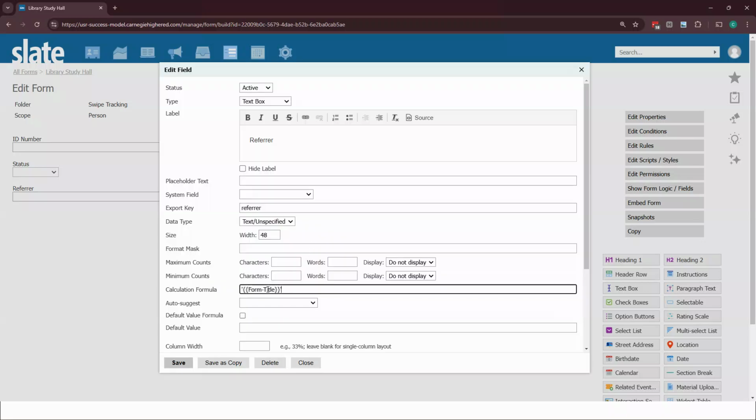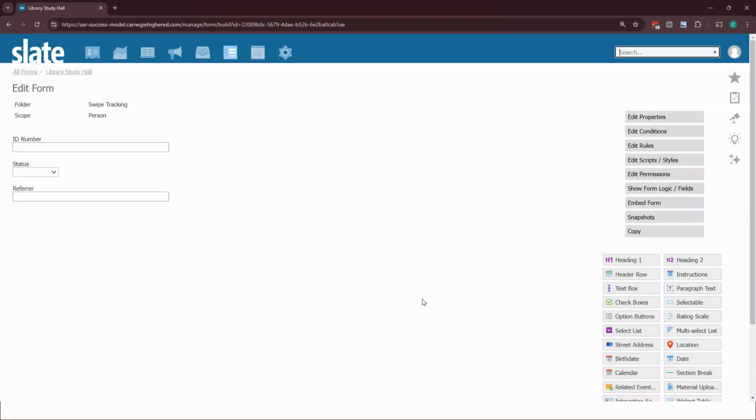And then our refer fields is actually using a calculation formula in the edit properties, which I'll show in just a second, to pull in the title of the form itself. This is especially helpful if this process is supporting multiple locations, so library study hall versus rec center checking in and checking out, residence hall checking in and checking out, all of that kind of stuff. This calculation formula makes it so that you don't have to manually code that on every single form, so they can do it for you.